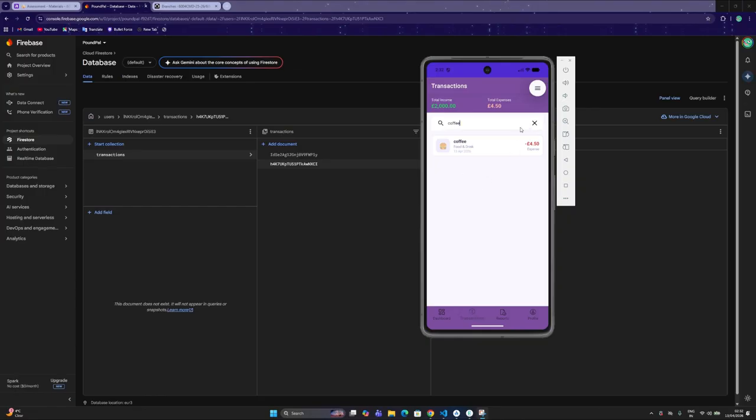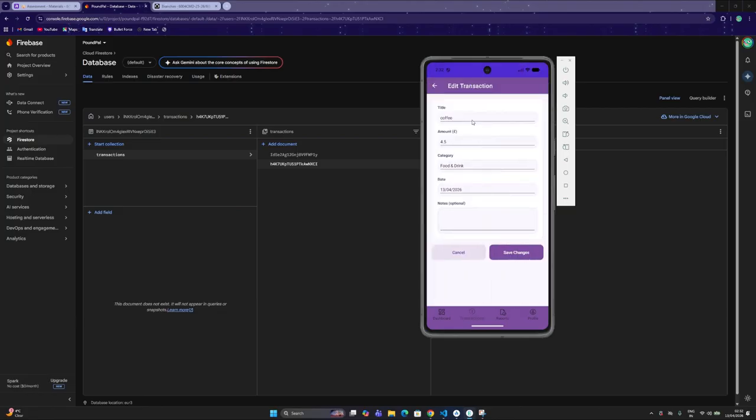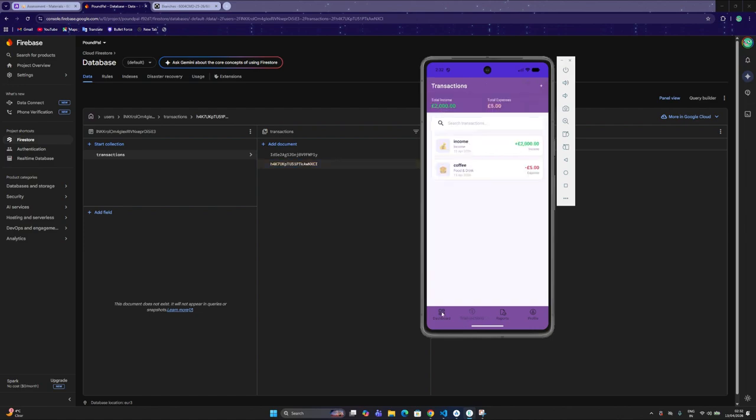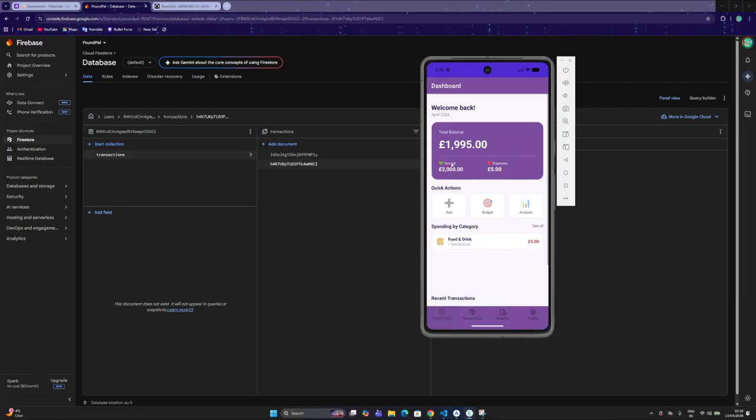Let me clear the search now and show you how to edit a transaction. If I swipe left on any transaction and click edit, it takes us back to the transaction page, and let's say the coffee is five now, and I save the changes and go to my dashboard. As you can see, it's been updated successfully.